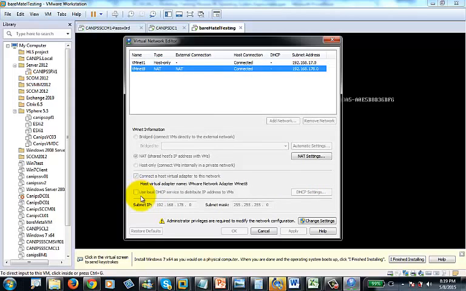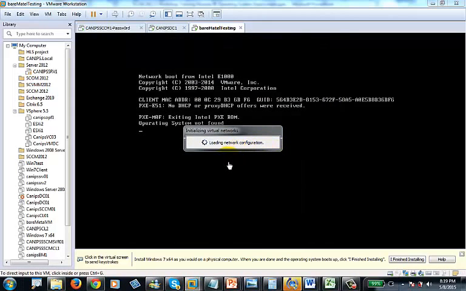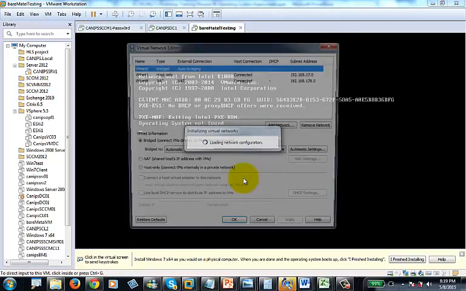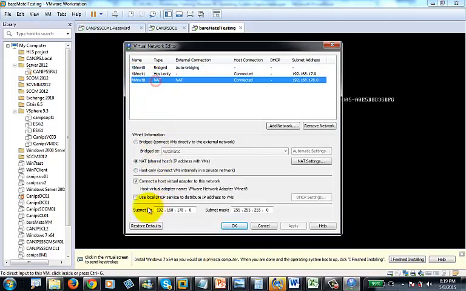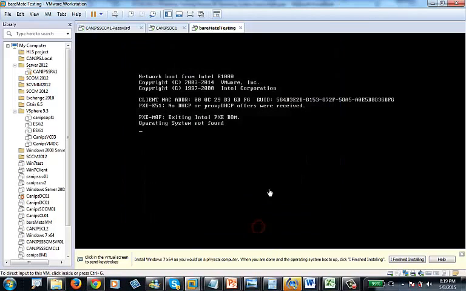Disable your VMware DHCP. Now this is grayed out because it's not admin access. I would just click this and it gives me full access and I can disable it, but in my case it is disabled. So if it is disabled, it's fine. This step is done.